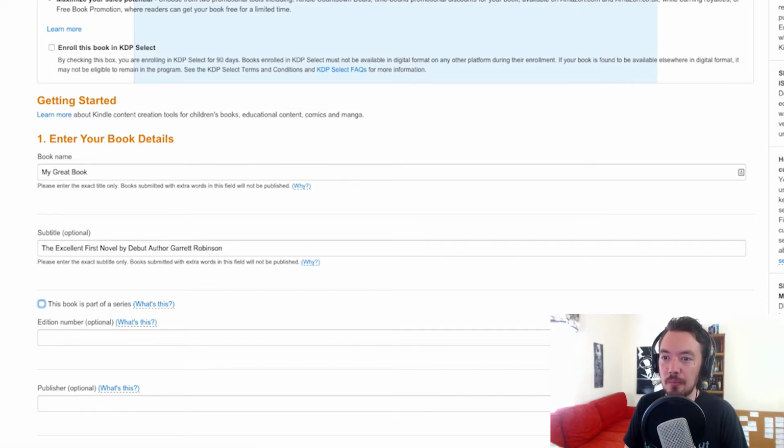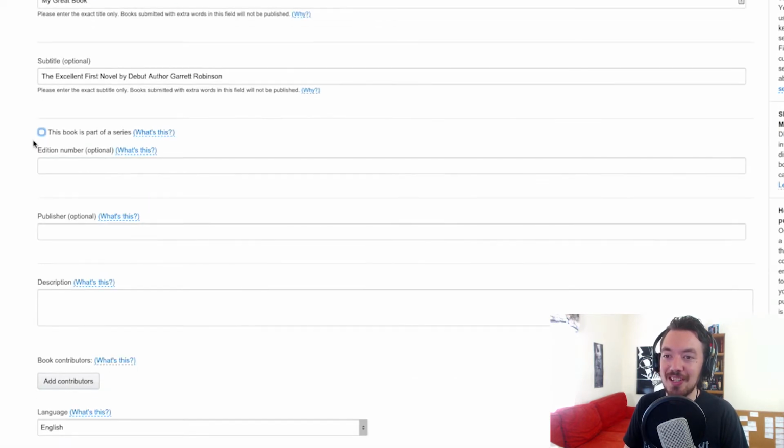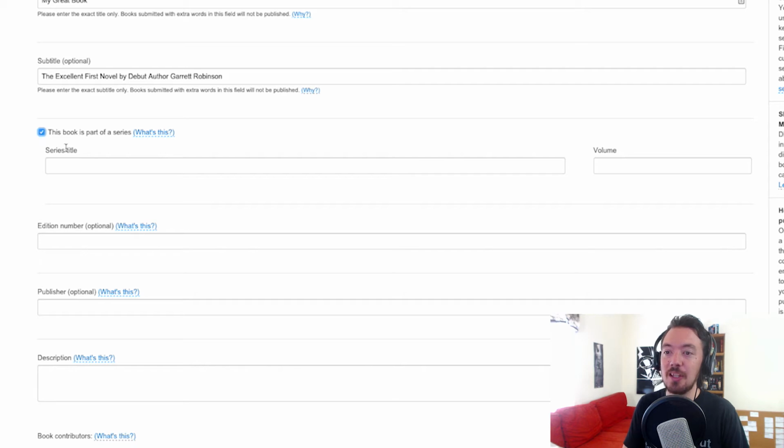Now, here's an important point. This book is part of a series. If your book is in a series, whether it's a fiction series or a nonfiction series, you want to click this book is part of a series, and then you put the series title, My Great Book Series, or whatever your title happens to be, and then the volume.